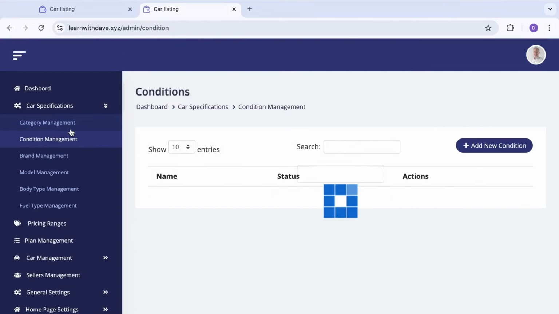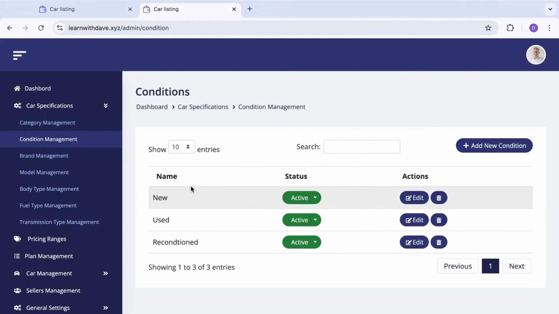So let's look at the car management. Okay, so in this page, you are going to condition management rather. You are going to be able to manage the condition of your cars, that have been listed. So you have new, used, reconditioned. If there are other conditions of cars, you can add that as you want.